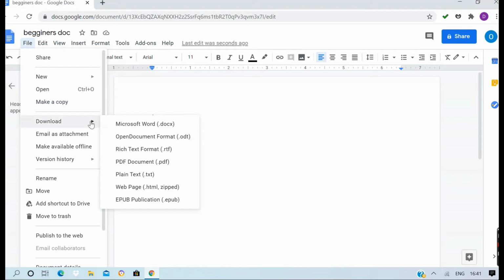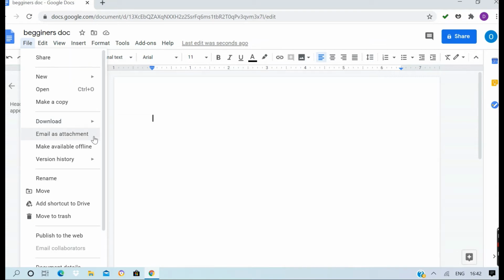And Download. When you download, there are many options: .docx, .odt, .rtf, .pdf, .txt, and these are the types. If you want your document in Word format, you can download it in Word format. If you want it in text format, you can download it in text format. If you want it in PDF format, you can download it in PDF format. In any format you can download. If you want to send this in email, you can directly click this and send.